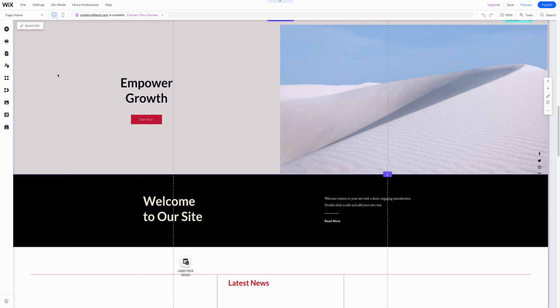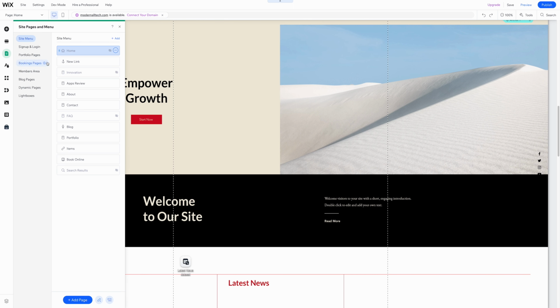Every template already has a few subpages added. When starting with a new template, it's always helpful to delete pages that are not needed or hide pages that may not be required immediately, but may be useful in the future. To do this, click on Pages menu and then on Site menu.